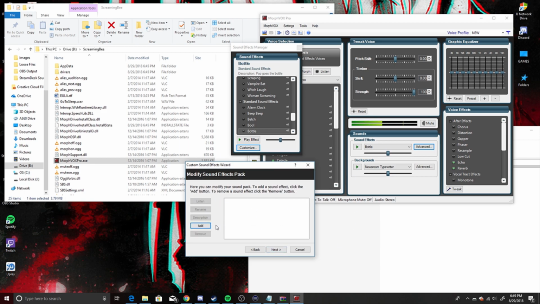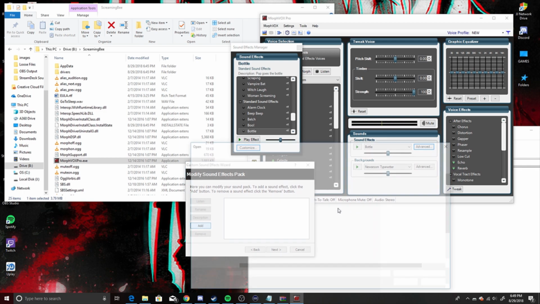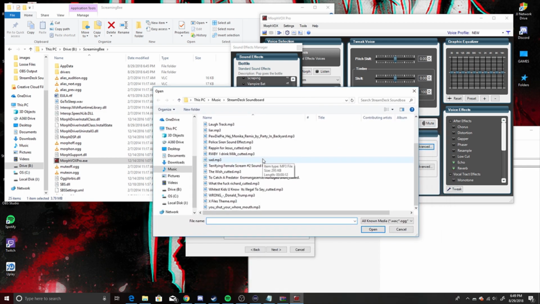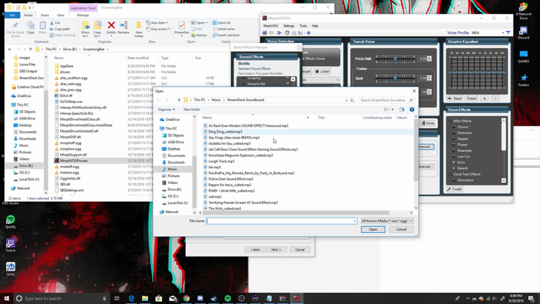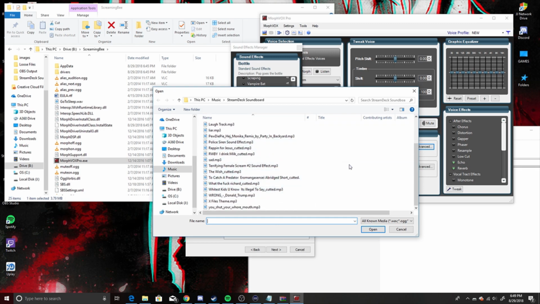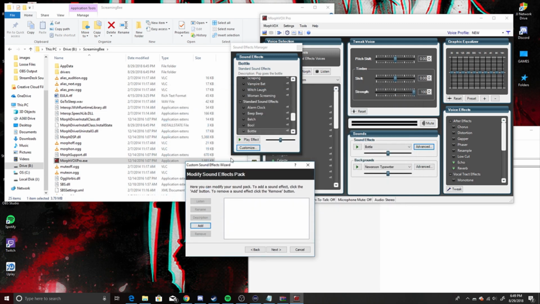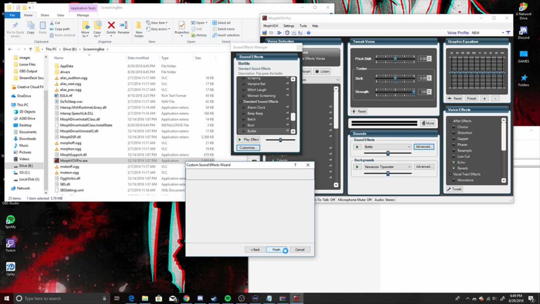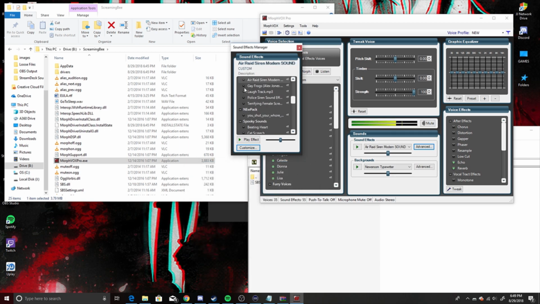And here's where you can add your sound effects. You can hit add, and then now you can come down and any sound effects you want to add, you can. So like I have a clip from a show called Camp Camp by Rooster Teeth. Right, so we can add that in here, hit next, and finish. And now we've added that one under our packs.